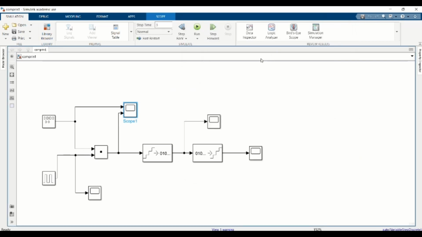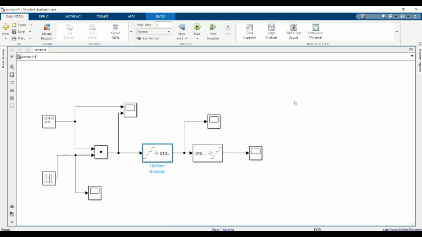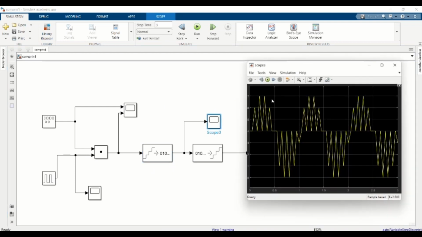As you can see here, this is the diagram for the encoded signal. Here I added a uniform encoder, and the number of inputs for this scope is 1. In the uniform encoder, set the bits to 3. So this is the output for the encoded signal.